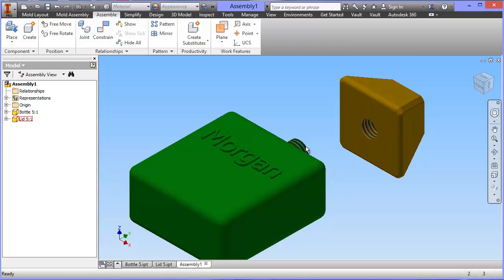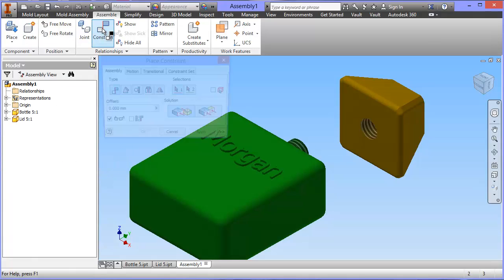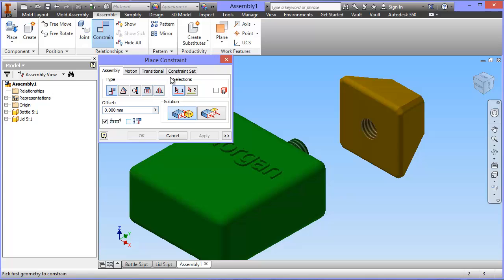I want to put this lid onto this bottle now by assembling them. So all I'm going to do is use this thing called constrain. I'm going to click on constrain, and in constrain there's lots of things I can change. I don't actually need to change much of anything. All I need to know is it's saying selection 1 and selection 2. So what's the first thing that I want to select and what's the second thing? Doesn't really matter which order.